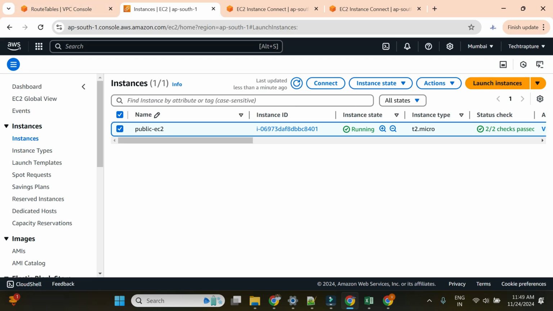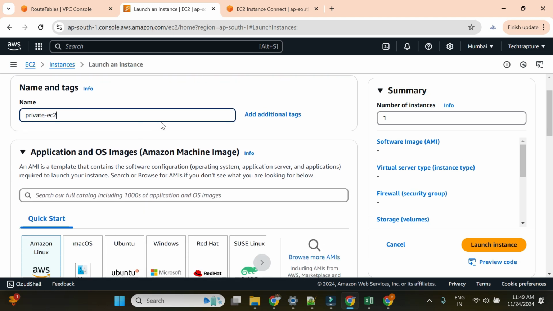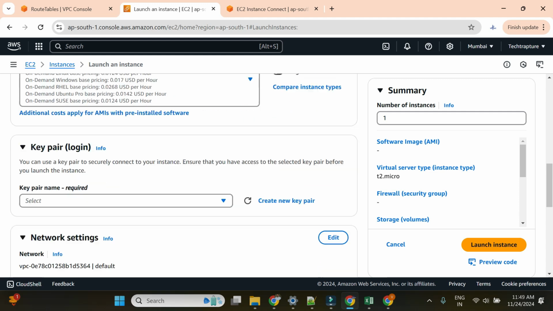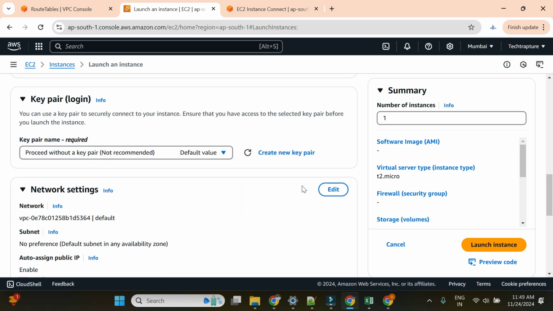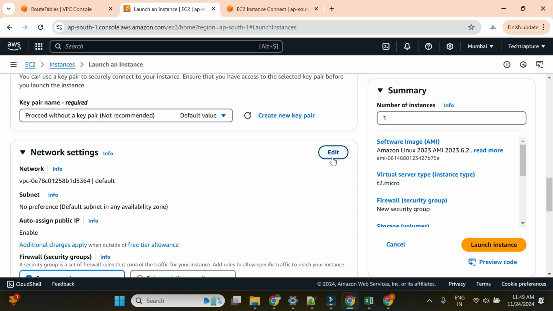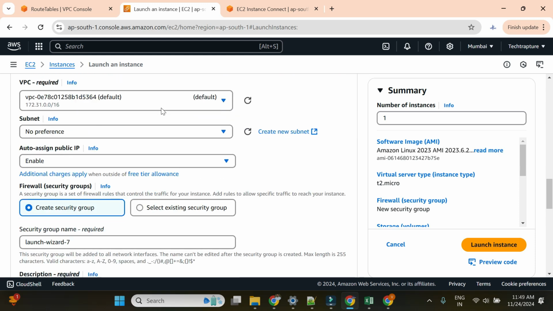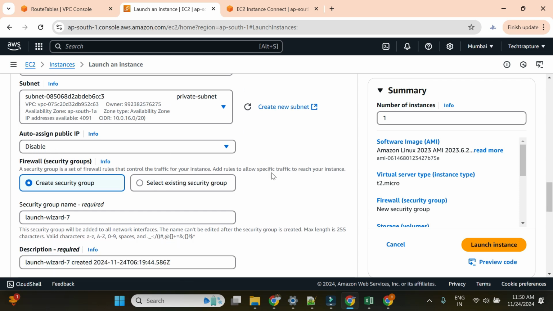Now I'll launch a new instance. I'll close this now. I'll launch a new instance and I will launch it in my private subnet. Okay, so I will not assign any public IP. So here I'll go in edit. I will not use the default network because we have our own VPC, that is my VPC. I'll choose my VPC and subnet. Now I will choose a private subnet. This is not having a public IP, so I'll keep auto-assign public IP disabled.